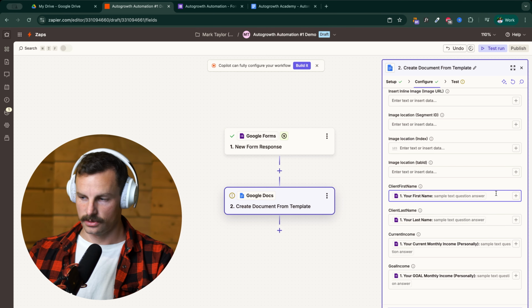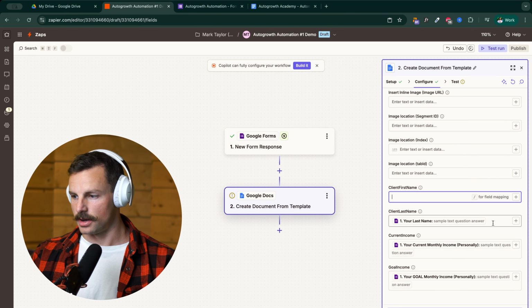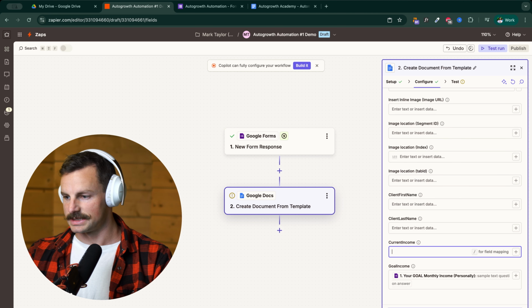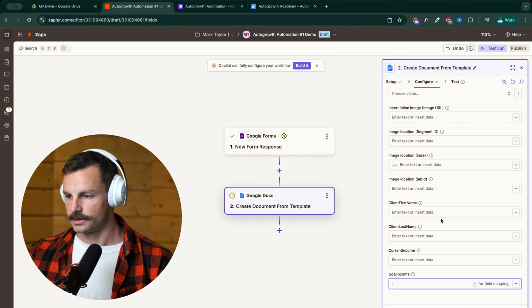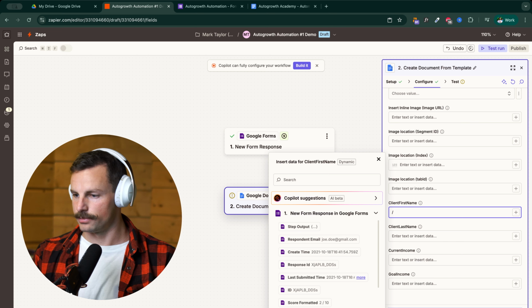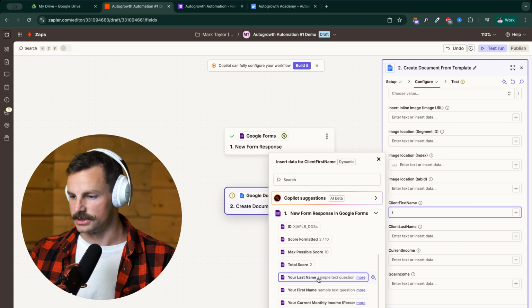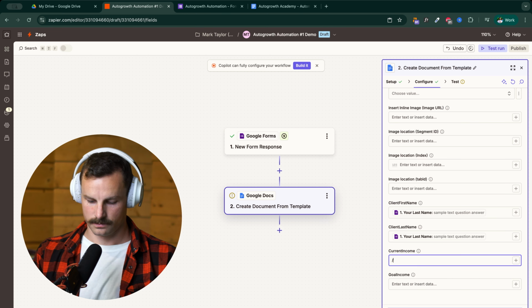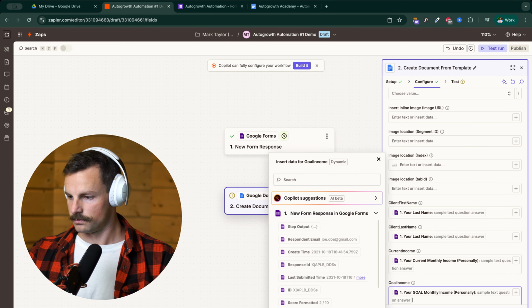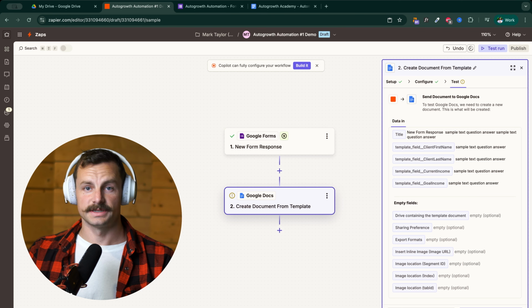So then what you're going to do is very simple. You're just going to map all of these. And so you're going to select what field from your Google form you want. So for my client first name, I put in the slash and it's your first name. And then you're going to test step.